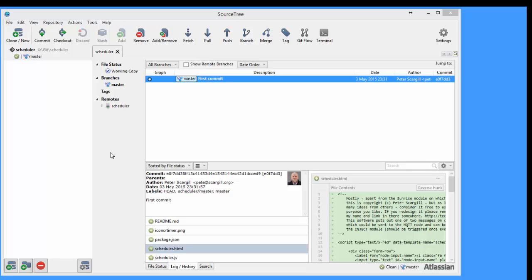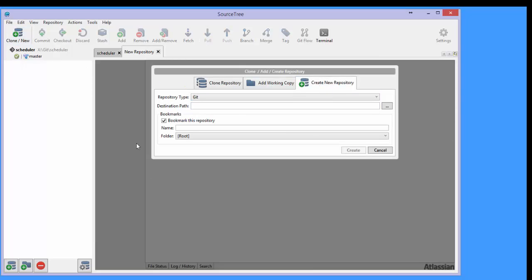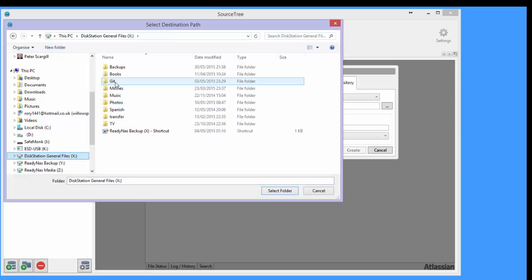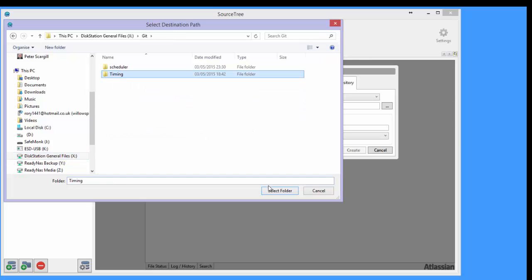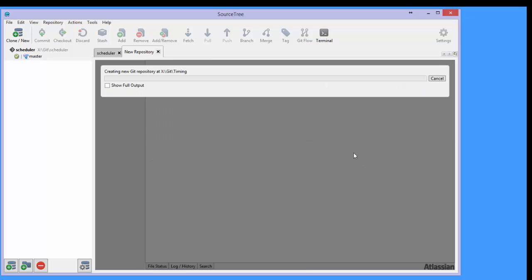So what I'm going to do is I have the directory I showed you locally before. I'm going to turn that into a repository. I'm going to create a new repository. Right, I'm not really creating a new folder. I'm just turning it into a repository. So there you are. Create new folder, type git, destination path. And the destination path is timing. It's called timing. I'm going to create that.